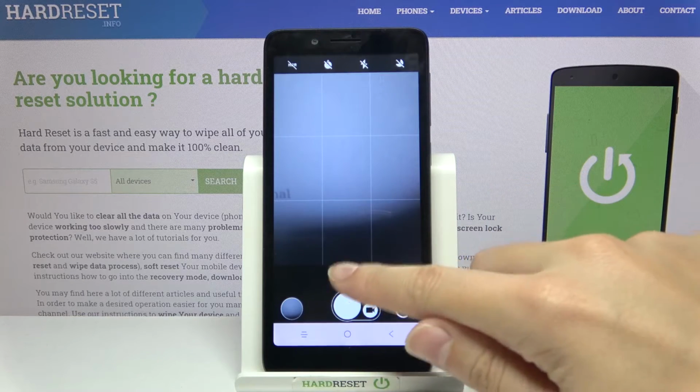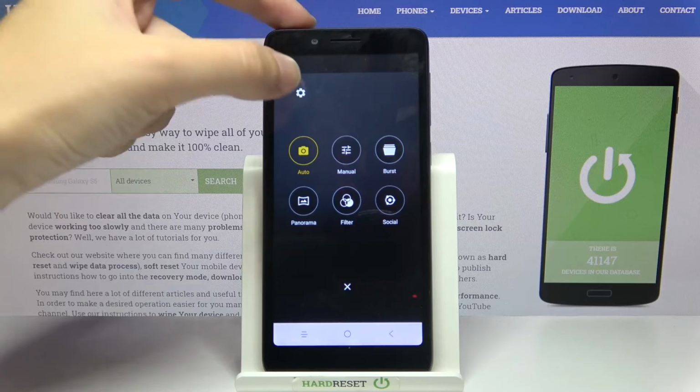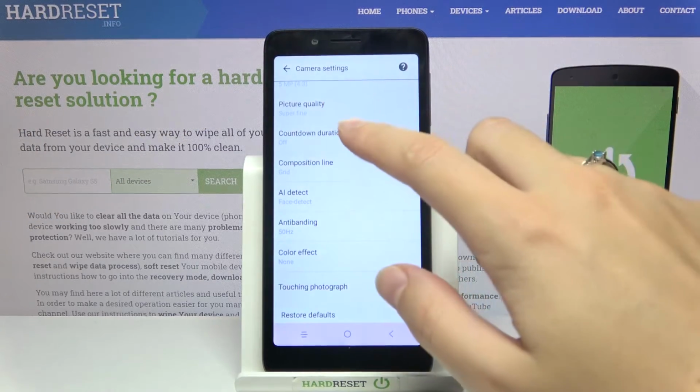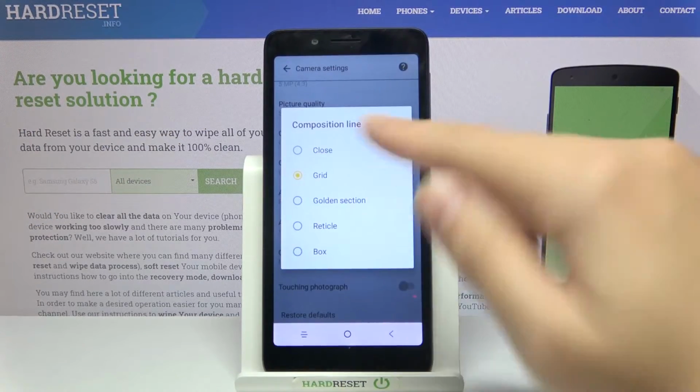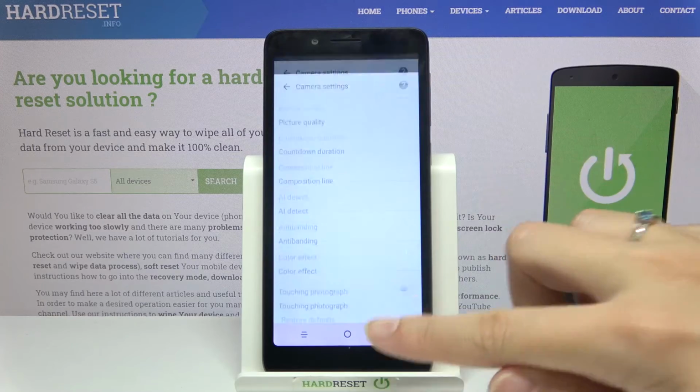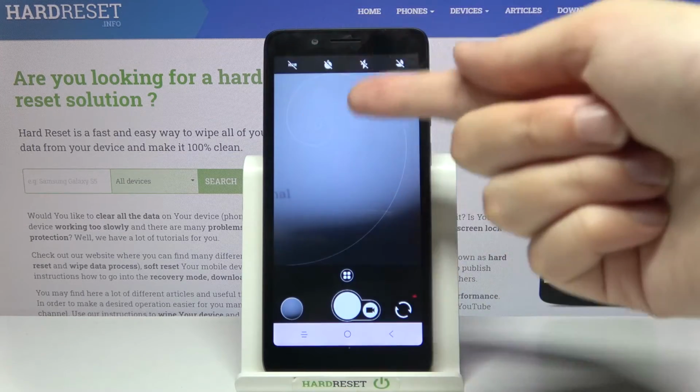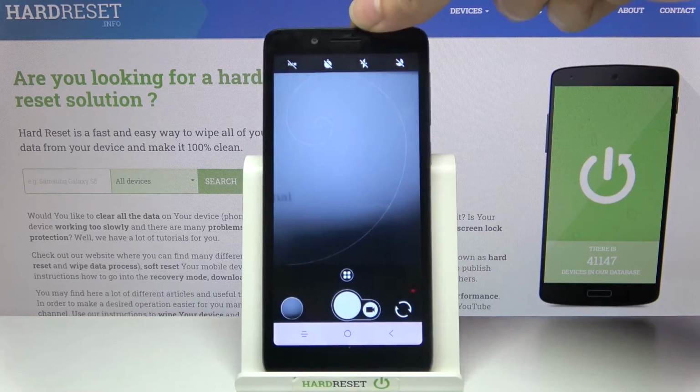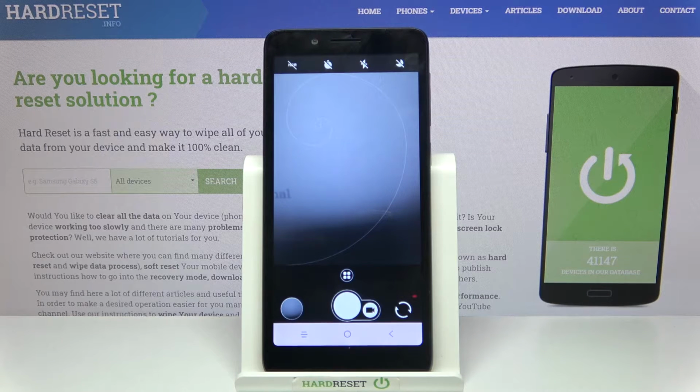Another tap on this button above the shutter, then on the left one, to the composition line, and let's go to golden section. Now in the preview we can see this kind of spiral, so these lines are also useful when we want to make experiments with our composition in the picture.